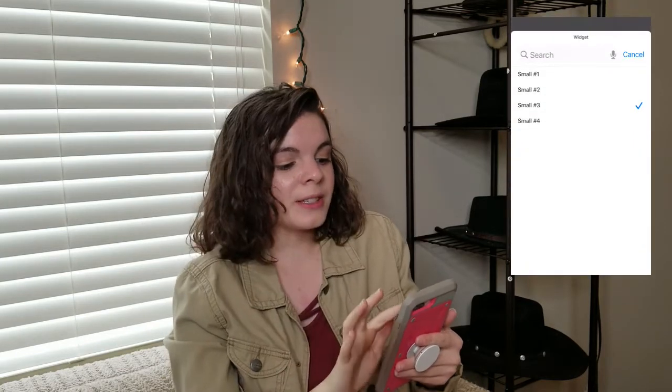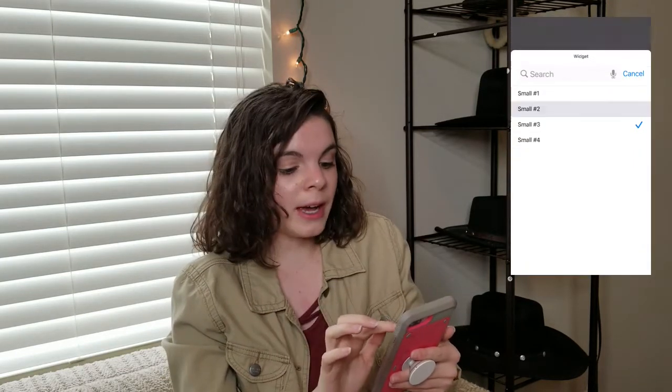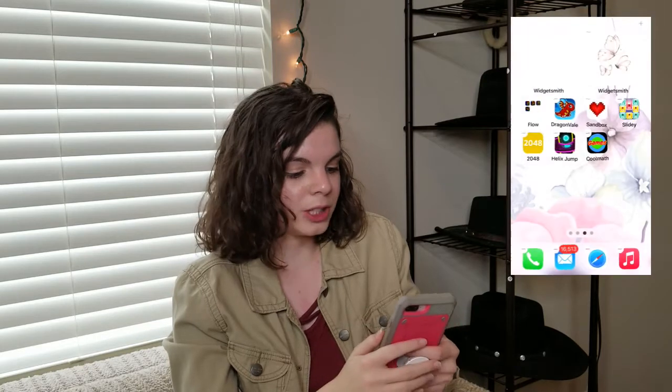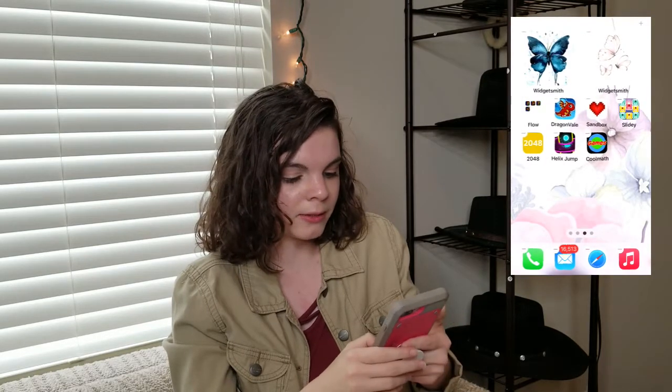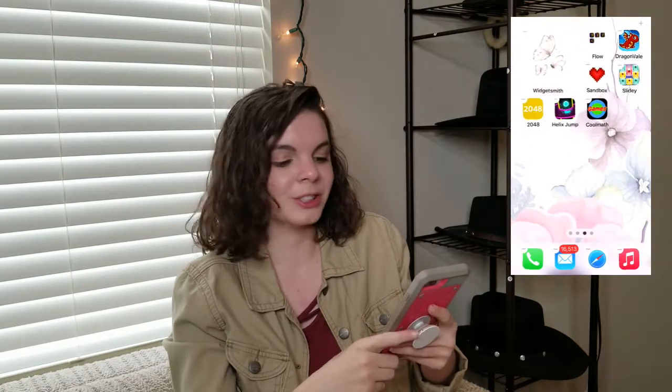You can click where it says widget. And you can basically figure out which one you made, and then you'll tap on that one, and that's how you'll come up with your widget. I'm going to go ahead and minus out of that right now because I don't need another widget over there.